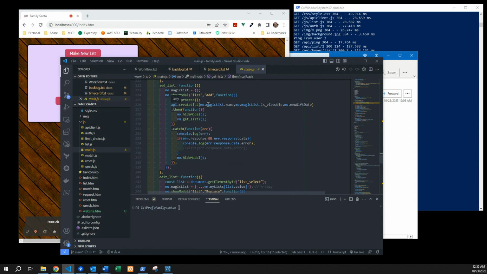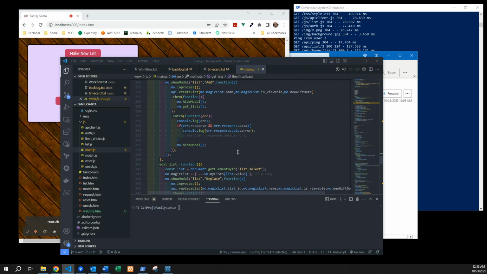And then we're going to do API create list, and we're going to send in the name, the viewability, and the gift date. And then we're going to hide our modal, and we're going to go back and get list, meaning we're going to refresh that list of lists so that it has the new one on the list. If there's any errors, we're going to also hide the modal. Be done with it either way.